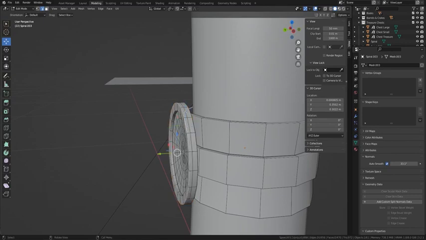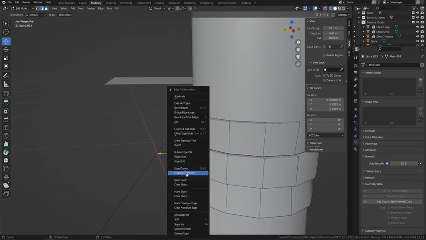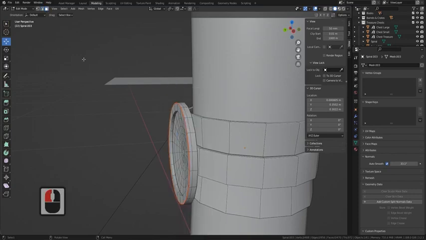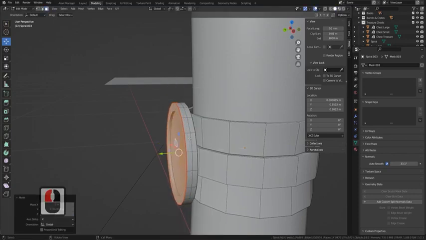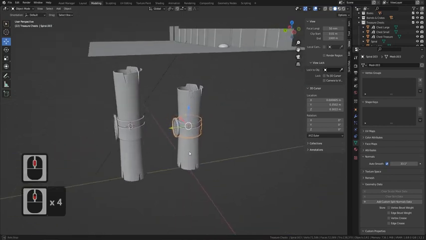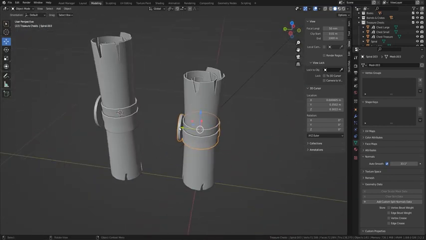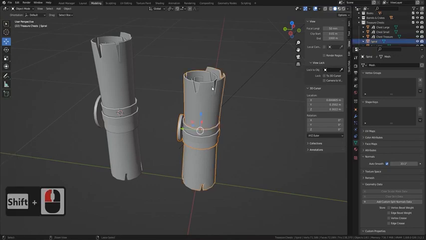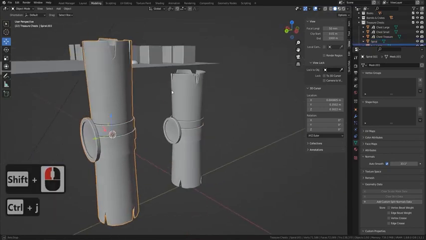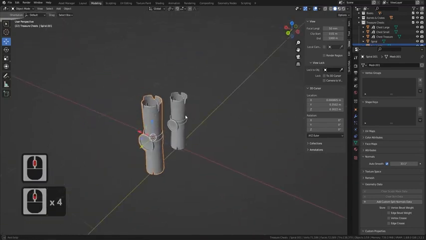So if I Alt Shift click, right click, mark seam, and then come in, grab this, press L, and just pull it out a little bit. Then it's going to keep that kind of thickness that we're actually looking for, while being a little bit of a smaller seal. All right, so I'm happy with that. Let's join these together, so Control J, and there we go. They look really, really nice.